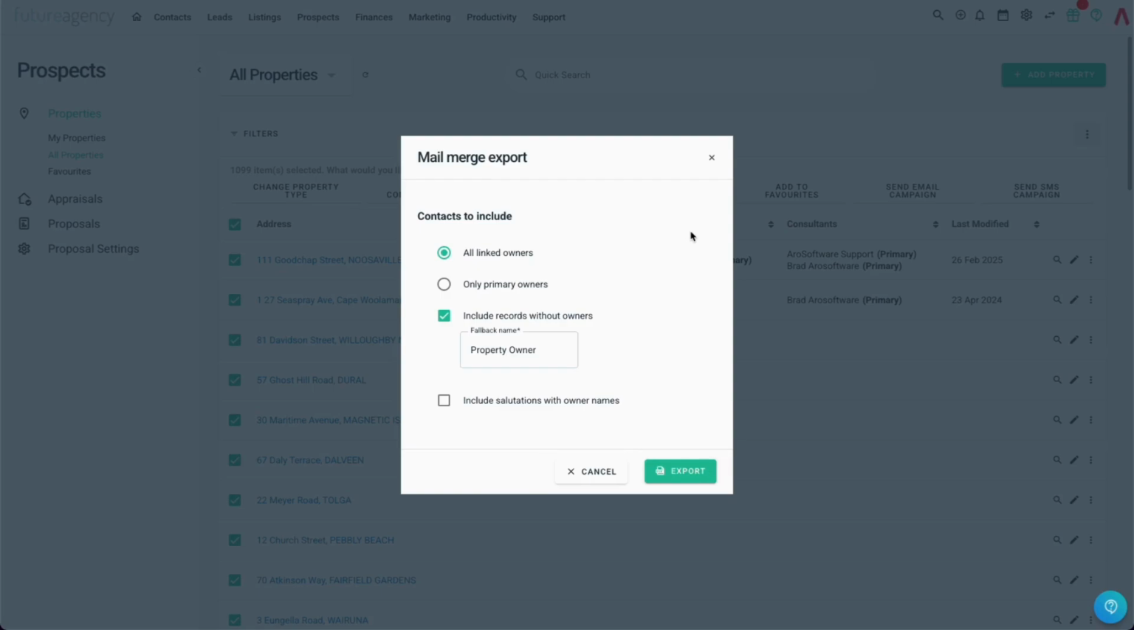And it's an extremely effective, but also well-used method of using your database to bulk communicate in print format, right? Again, we've got some options in here. We can do it to only the linked owners or the primary owners, okay? Now, this option here is include records without owners. So if we use that, it'll replace the name that's going to be merged into your letter with the words property owner, and you can change that to just be owner.